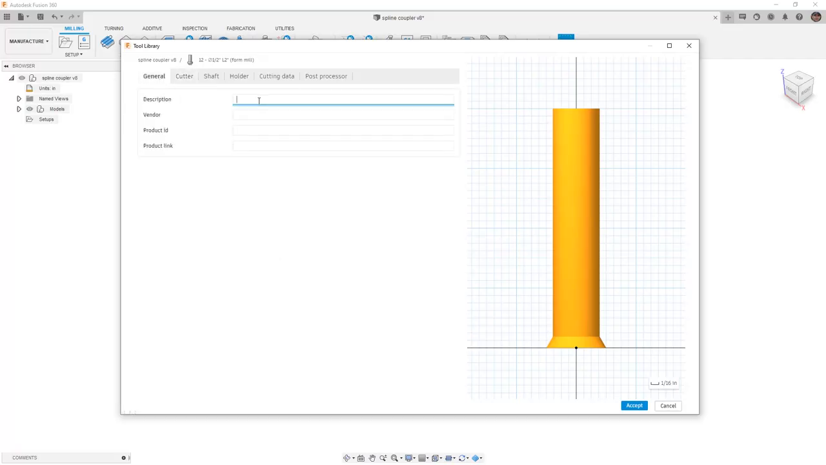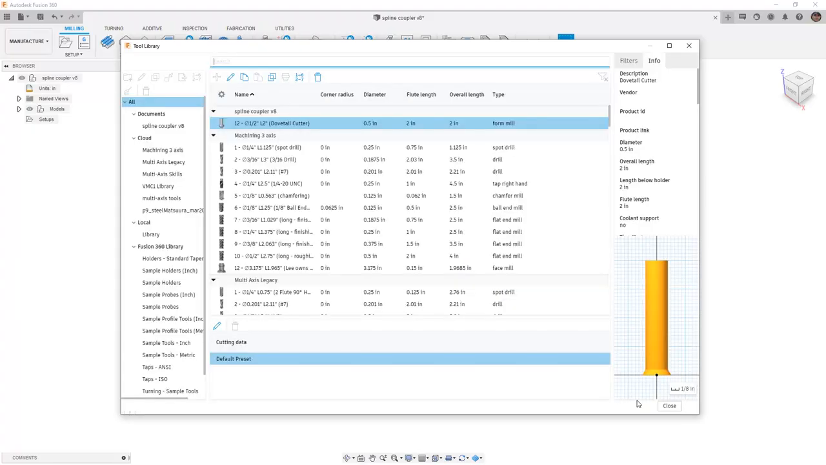It's also important that we add a description. I'm simply going to call this a dovetail cutter, but in reality, you would have a vendor or a product ID, and if you're getting a custom tool made, then you would want to put that information in there as well. Now that we have our dovetail cutter, I'm going to right-click and copy the tool.